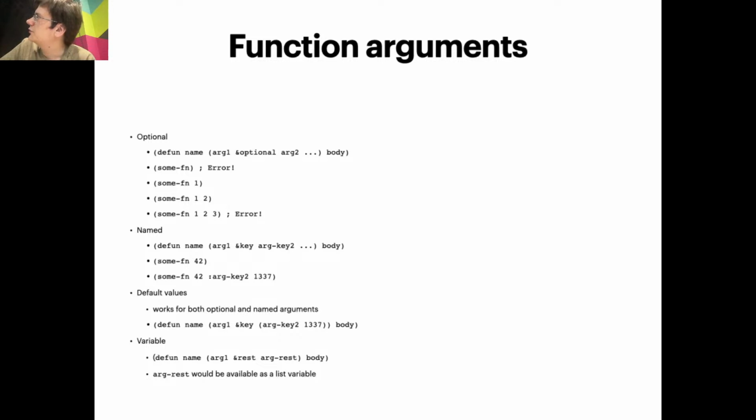Then we can have the default values for both optional and named arguments. So instead of just specifying the name of the argument, we instead specify a list that consists of the name and the optional value, or the default value. Then we can have a variable number of arguments with the ampersand rest. So in this case, this special argument would be a list.